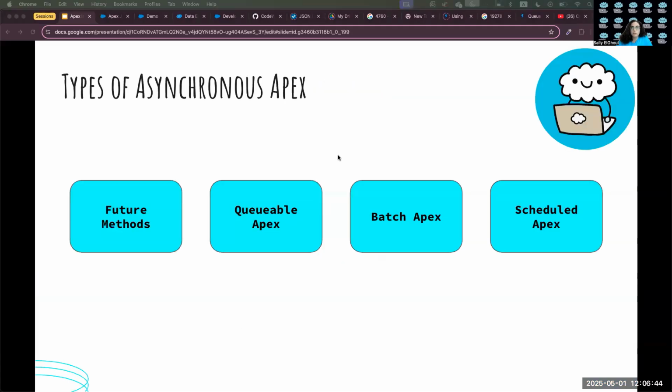So this is a visual representation to give you, again, a quick summary, and an idea of what's waiting for the next sessions. As part of the asynchronous Apex series, we discussed future methods. Today we'll talk about Queueable, and next time we'll start Batch Apex, if we get the time to finish everything we want to discuss with Queueable Apex today. And Scheduled Apex, we'll do in the future.